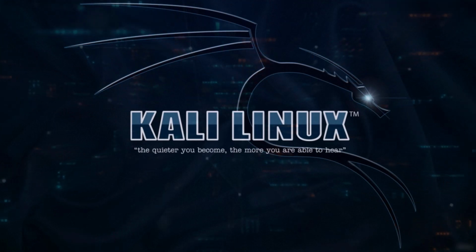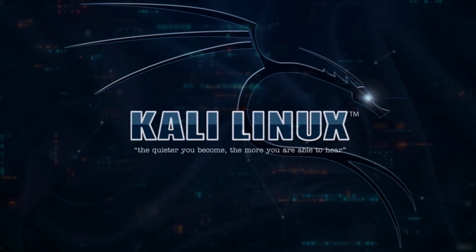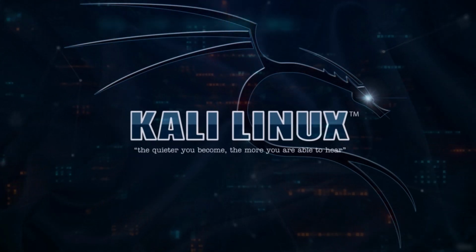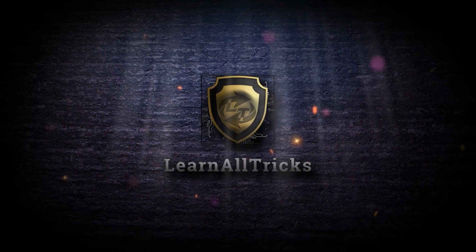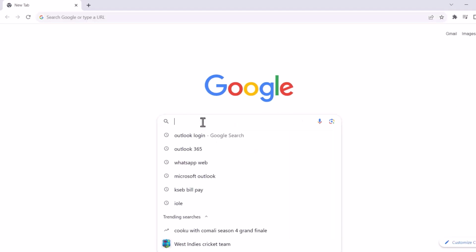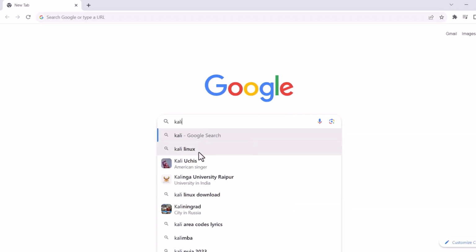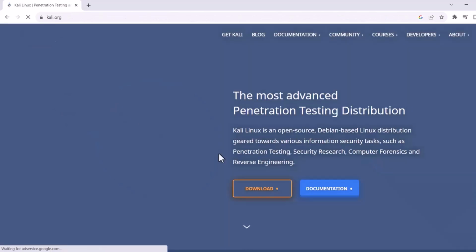So I'm going to prepare the Kali VM directly from the VirtualBox image first. The first step is to download the VM files. Open the browser and simply Google the words Kali and download. The first website is the official site of Kali, so click on it. This is the download page of Kali.